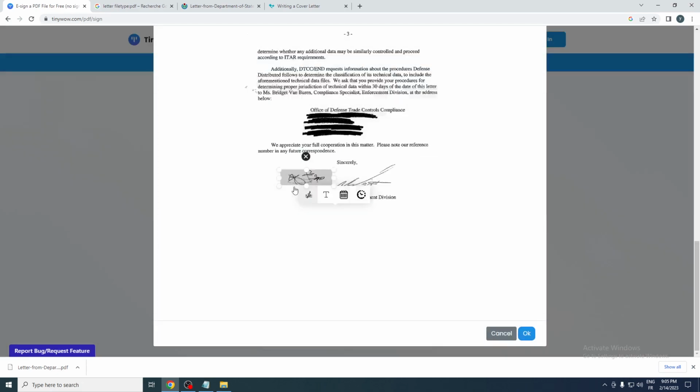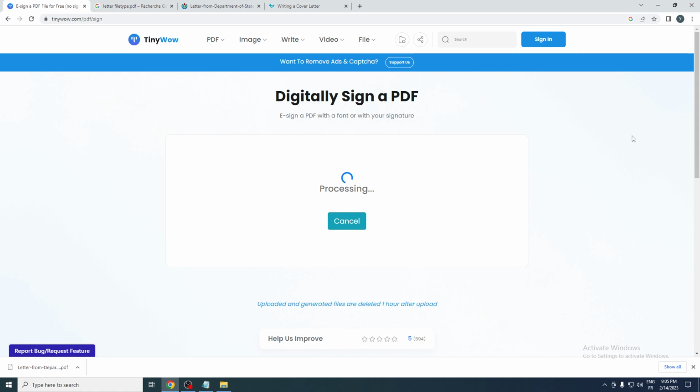Click on OK. I'm not a robot, and then they will give you the results, and all you need to do is download it. So yeah guys, that's how you can sign a PDF file online.